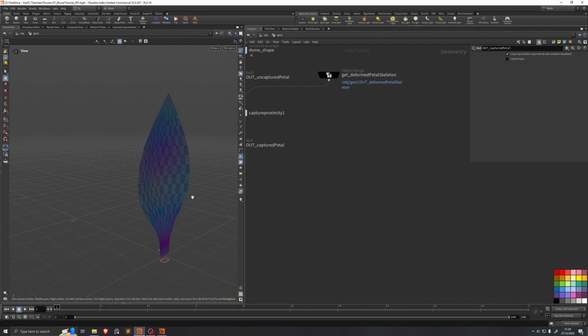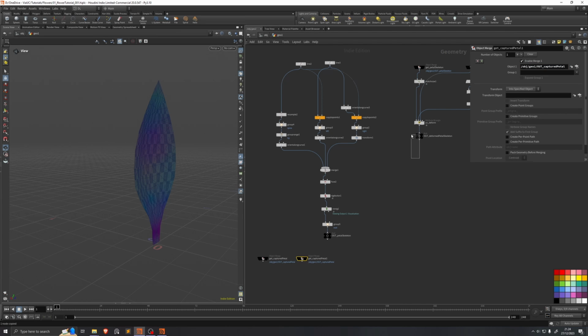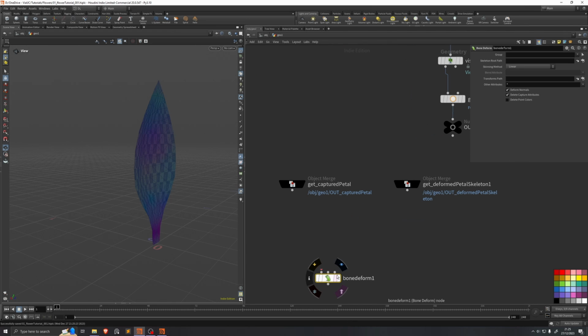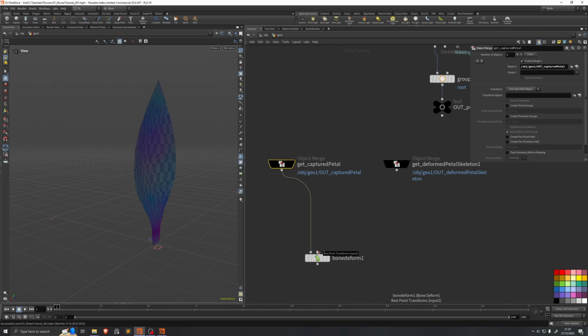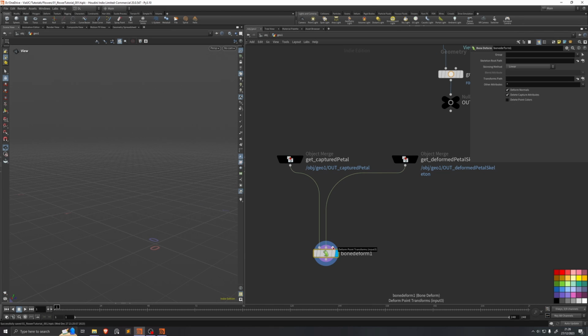Now we're going to make a prototype of how we'll use this rig to deform and shape our petals on just a single petal. So we'll create a few object merges again. One needs to get this captured petal, and the other needs to get this deformed petal skeleton. So now that we have these two, we'll drop down a bone deform. And we can see that this requires three inputs. It requires the geometry to deform, that's our petal. It requires a rest point transforms, that's our skeleton in this rest shape here. And then it requires a deform point transforms. And we'll just plug the skeleton in again.